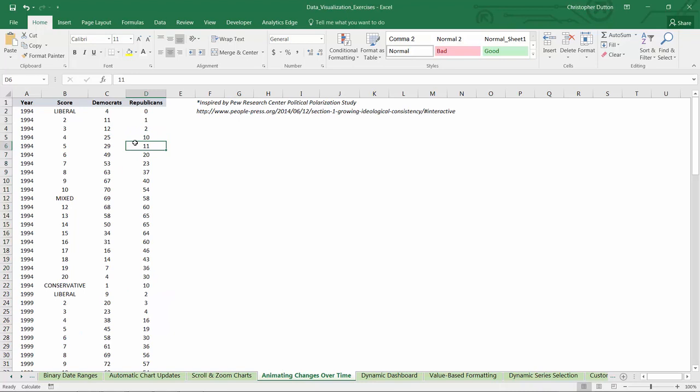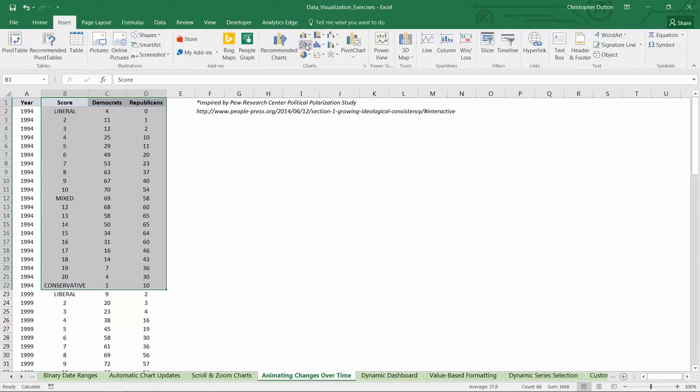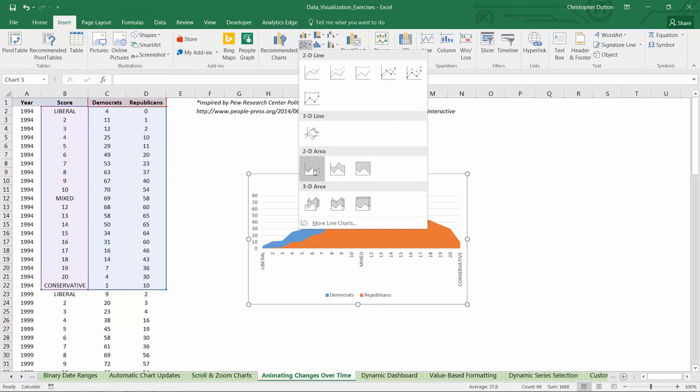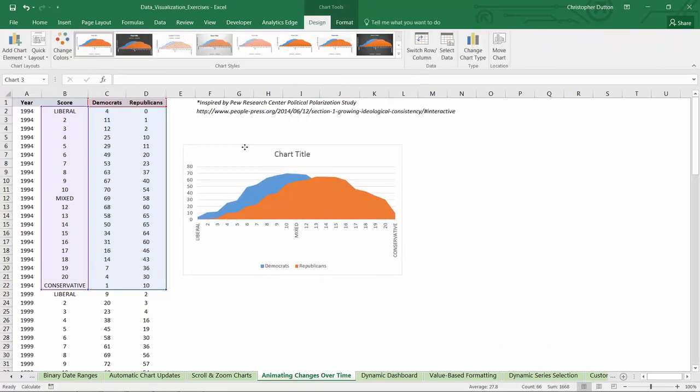So what we'll do is start by just creating an area chart for one given year, just so that we can get the formatting right and start to get our bearings. So I'm going to select B1 through D22. I don't need the actual year data point in here. So I'm going to insert within the line options a 2D area and do a little bit of formatting here.